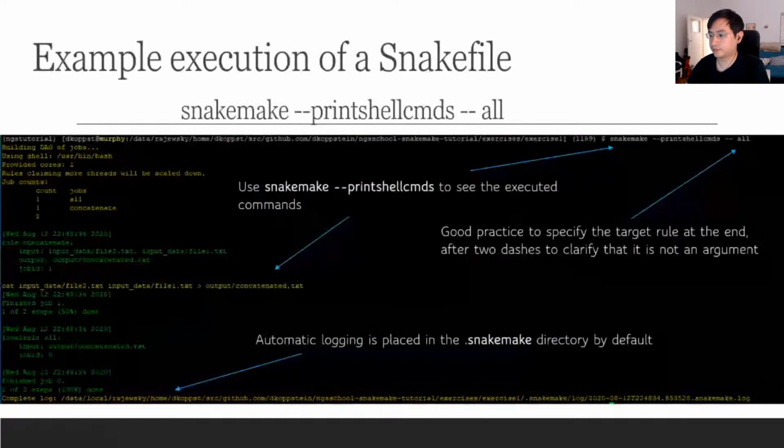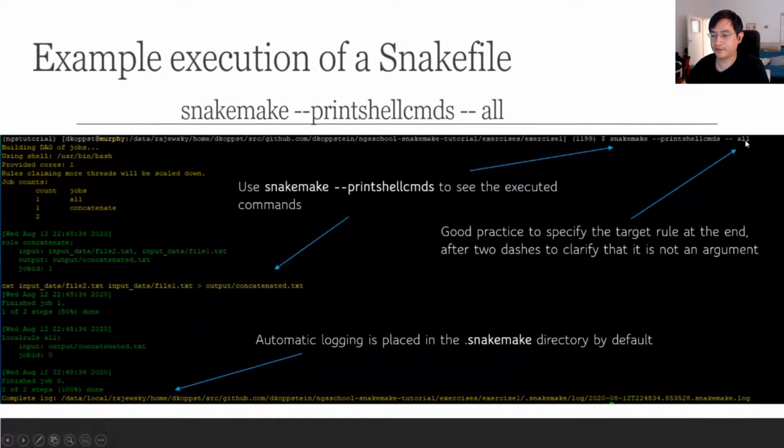And so in order to specify the target of the snake file, a snake file could have many different rules, and how do we know which one we want to create? You just specify --all at the end of the script, preceded by these two dashes.